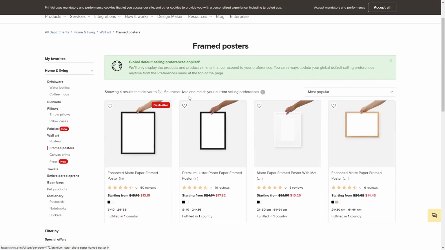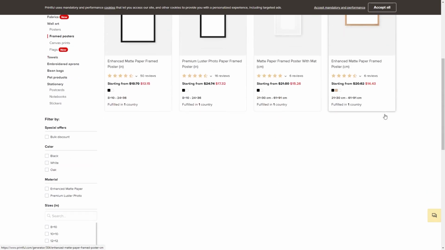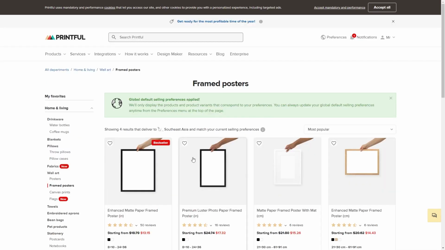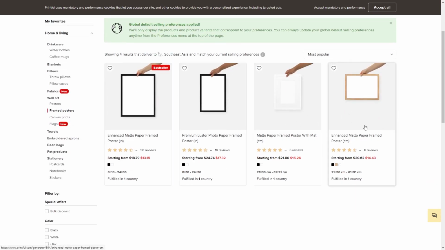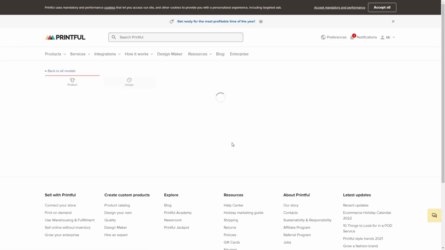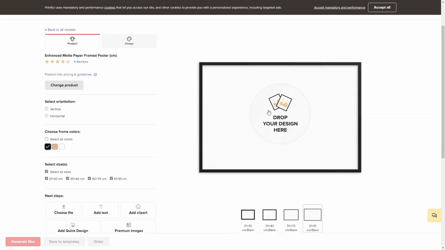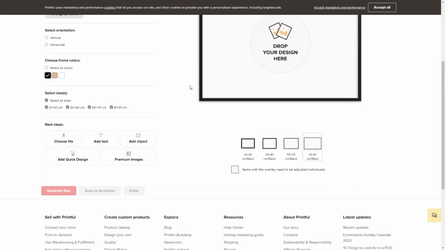So once you click on that, it'll bring you over to a page that looks like this. Now this is where you can choose the frame that you would like to put these different images in, and the size. Let's say you wanted to go with these wooden frames. You can choose different styles and sizes that you want with this website. If you have decided what kind, size, and style you want, you can click on this button right here that says drop your design here.